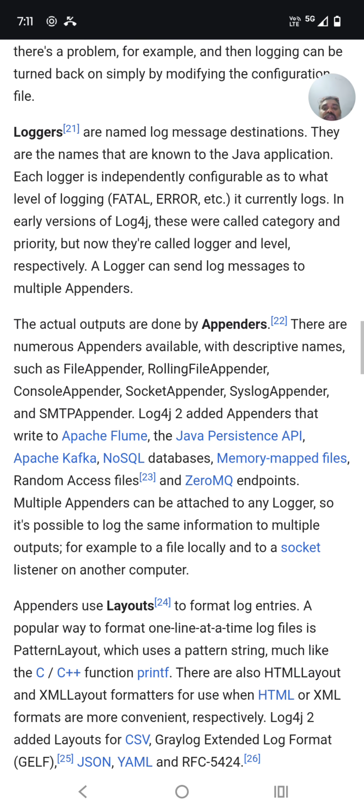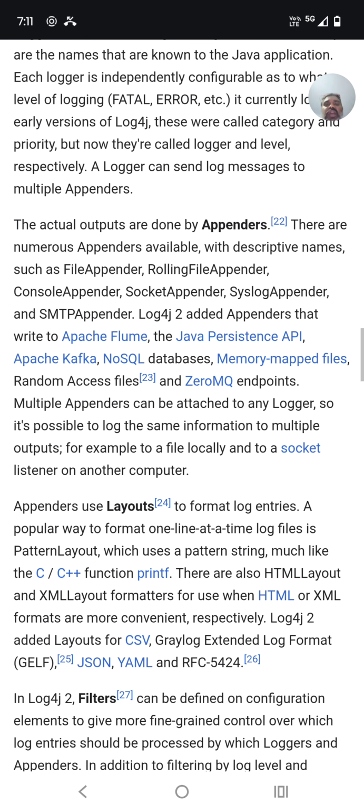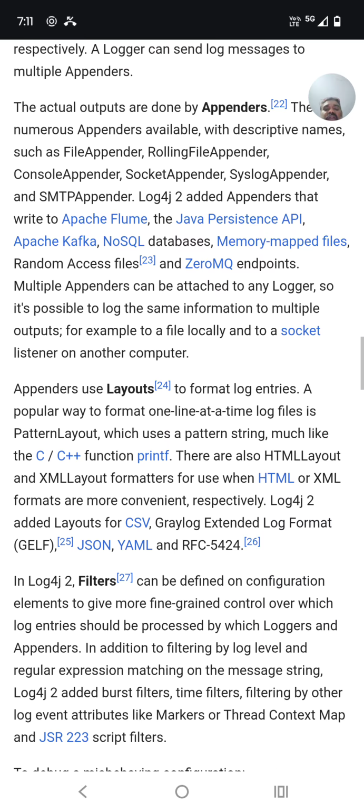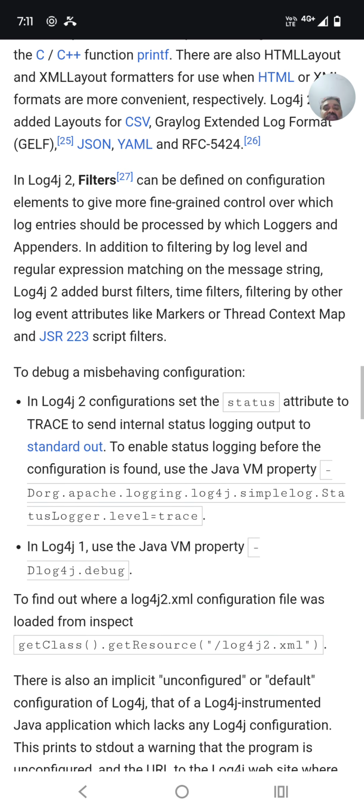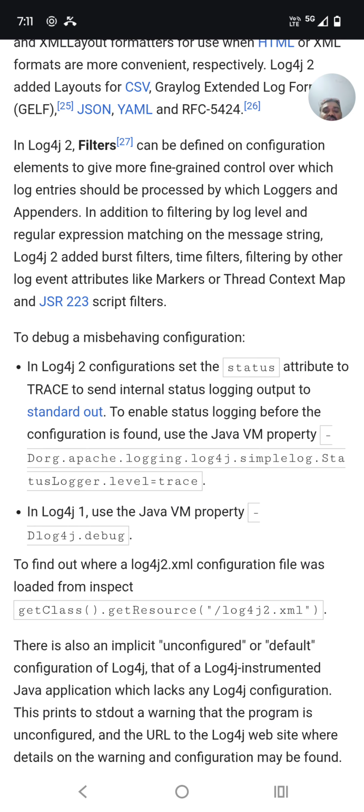The actual outputs are done by appenders. Generally you specify appenders when you want to write all these logs to a specified location, such as a file. Then the appenders are useful, where you can provide the path of a particular file and write all these logs there. You can also specify filters. All these things are useful.